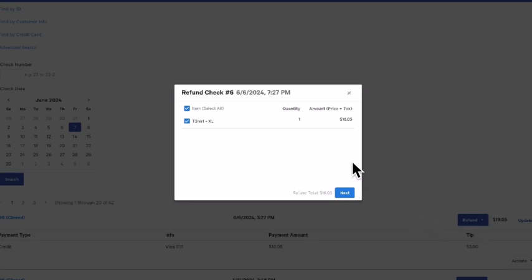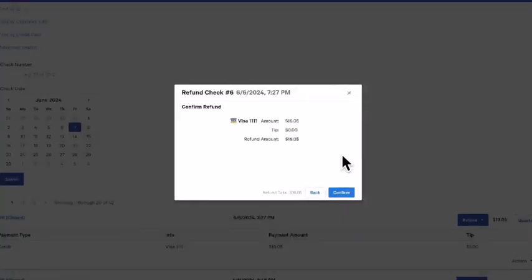We can confirm that we are refunding these items. We will confirm the amount of the refund. We can add a comment to clarify what the refund is for. From here, review the refund amount. Refunds cannot be reversed or changed without contacting customer care. Please make sure to confirm the refund amount is correct and use the back button to make any necessary changes.